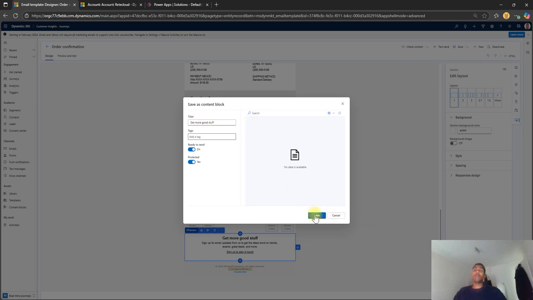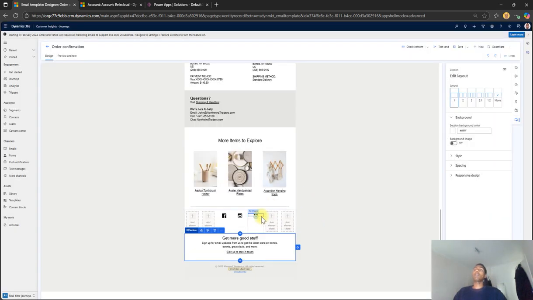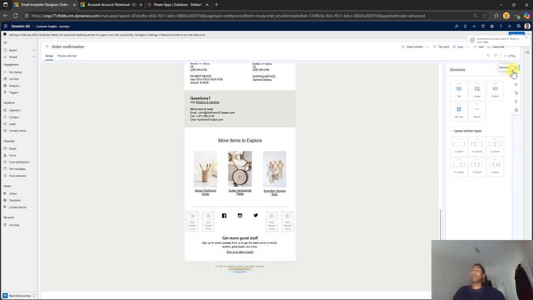There you go. And I'm going to click on save. Cool. So my content block is now saved, which means I can use this little section later in other emails as well, which is quite cool.